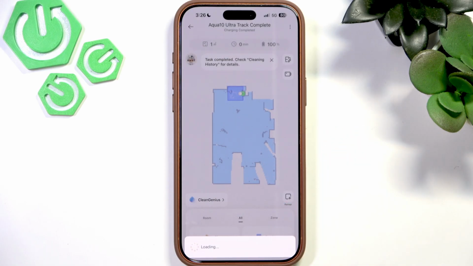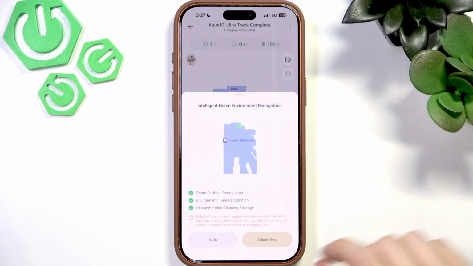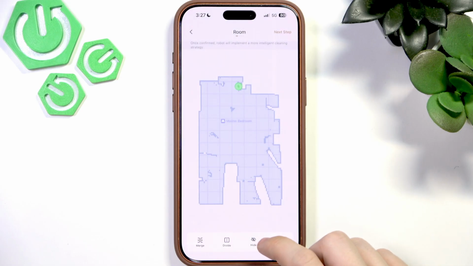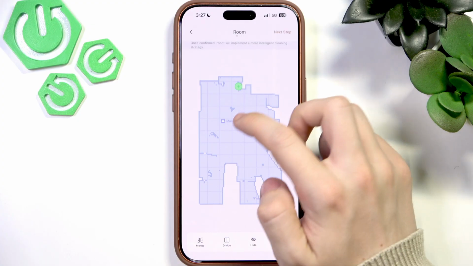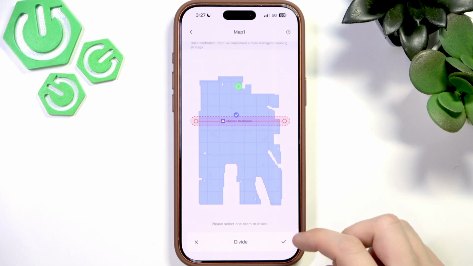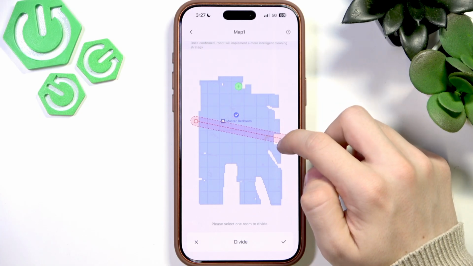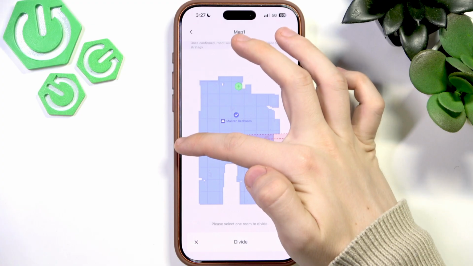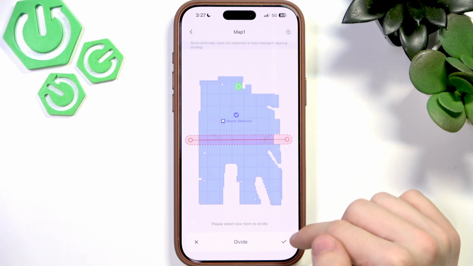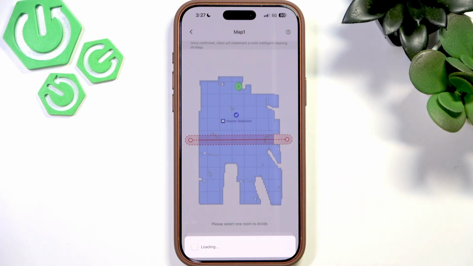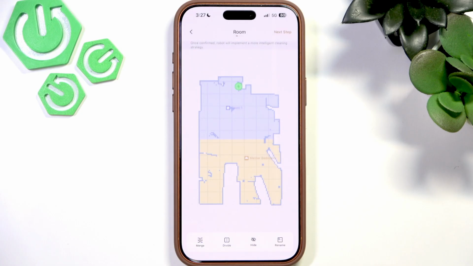I'll save the map because it asks me to. Then we'll partition the room. Let's adjust it. Let's click on OK, and now let's divide the room. So I'll select the room here, tap on divide, then draw a line of division. Now, if I want it to be divided like so, I'll just approve it. And you can see it's now divided into two rooms.